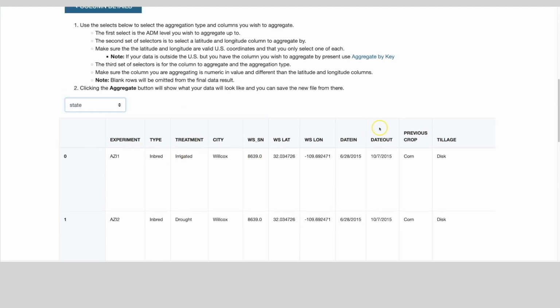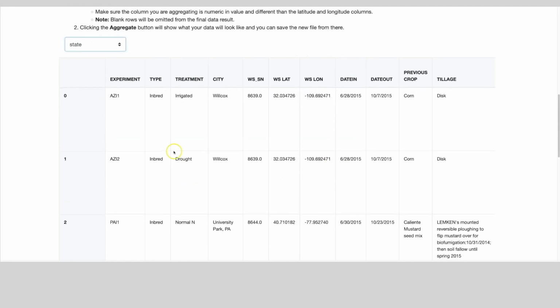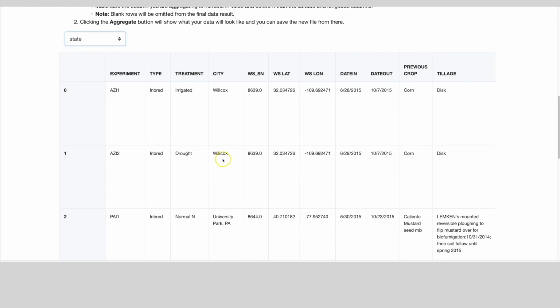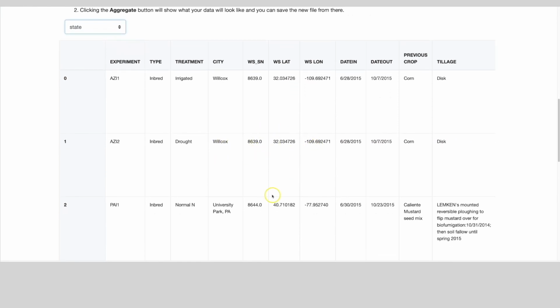What you have here is the metadata for all of the information from the Genomes to Fields project for 2015, and you have a bit of information for each line from all the different things from each experiment. It's important here that you have a latitude and a longitude, but you also have a lot of other columns. So notice that the lat here is before the long.